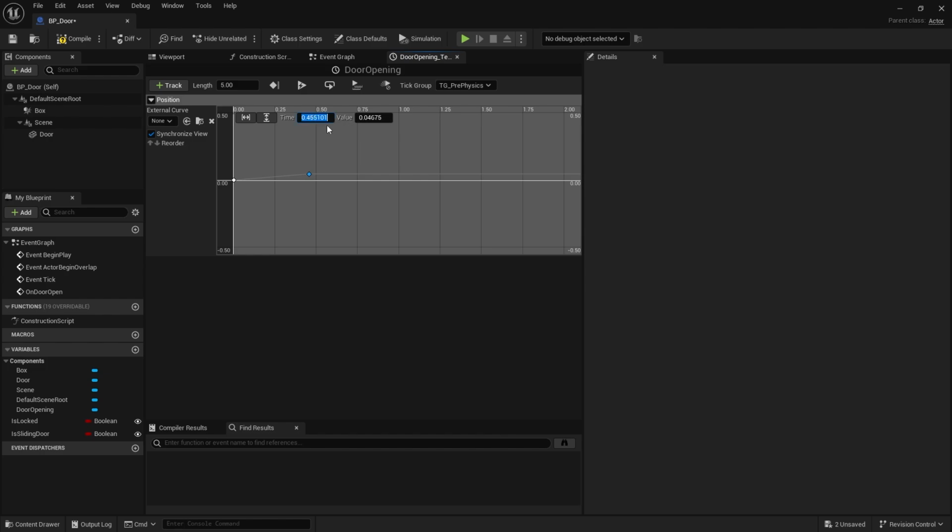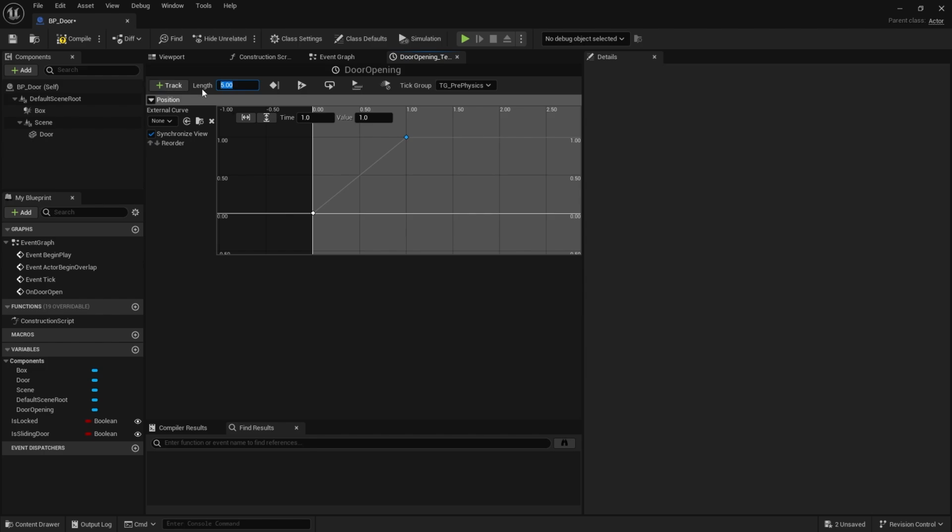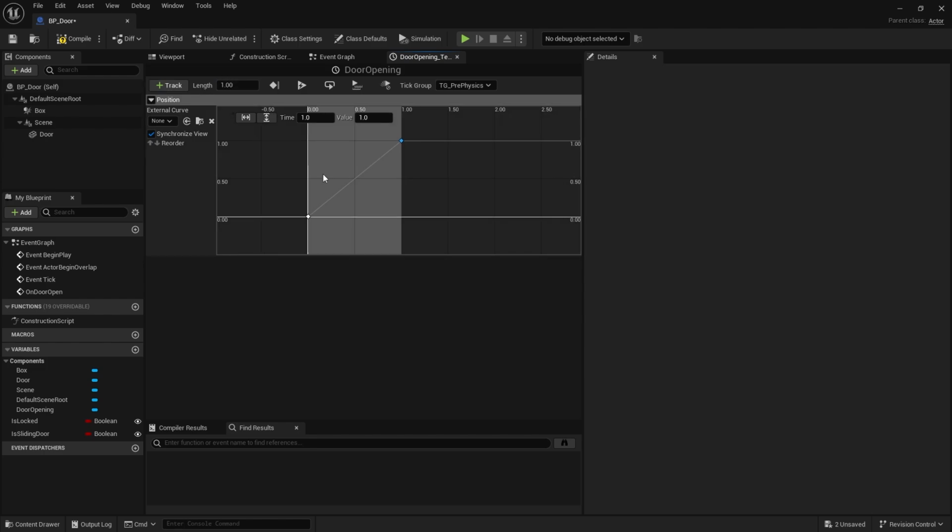The second point will be set to 1 in time and 1 in value. Okay. Now, the timeline at the moment is going to keep on going. We need to bring that down. So go up to where it says length and change this to 1 second. Your graph should look something like this. This is what we call a linear graph.